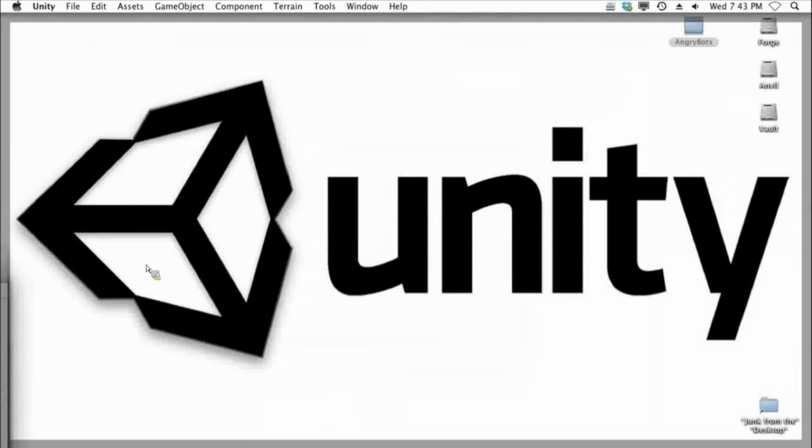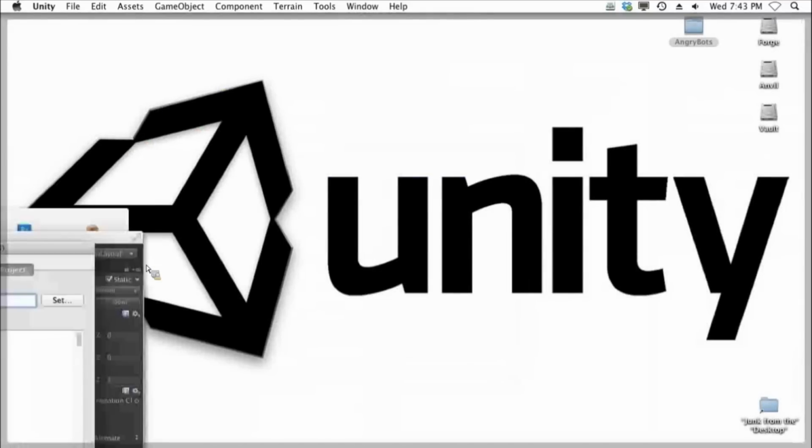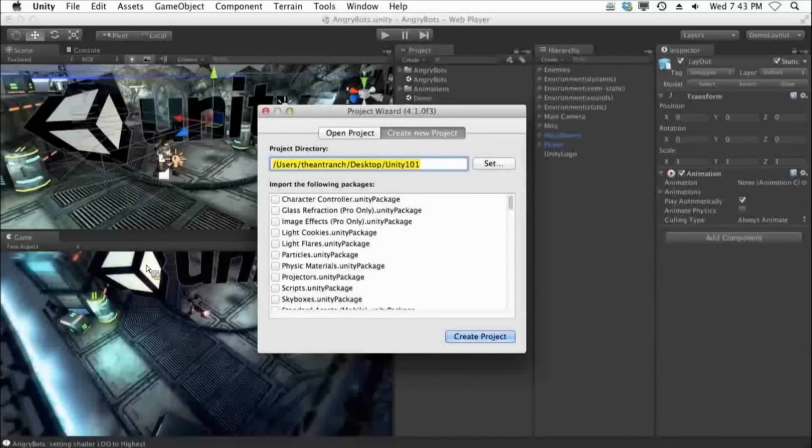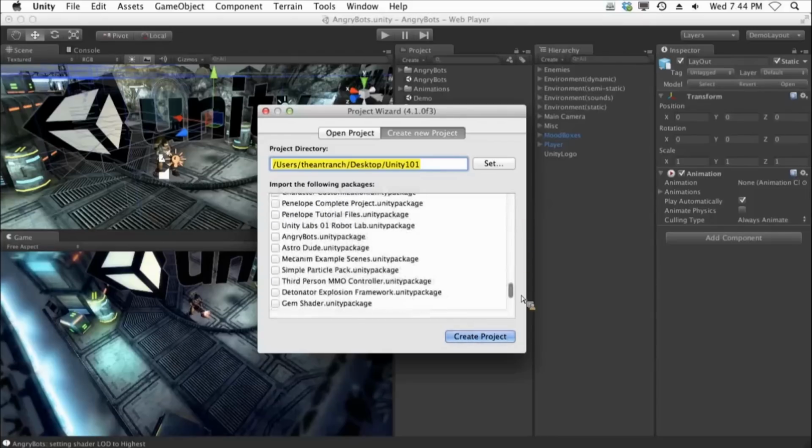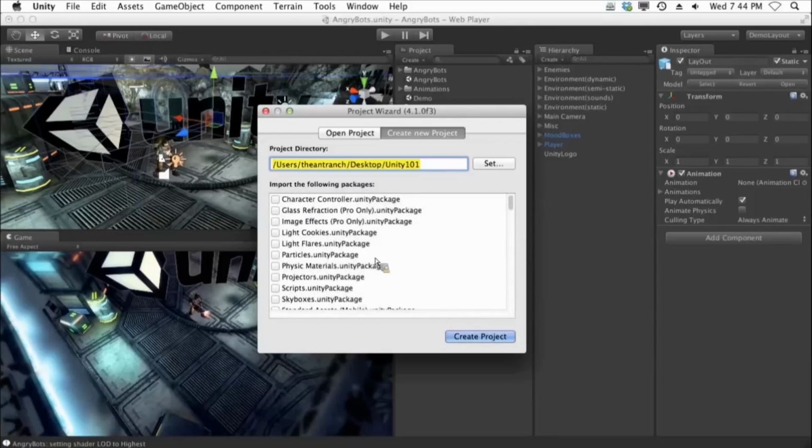Now, if I look at my desktop, I haven't created anything. I've simply set that path to being where I want it to be, but I have not made any project yet. In the main body here, we see a list of Unity packages, and these are compressed packages of assets. And if I want to have some building blocks preloaded and ready to go, I can select them from this list.